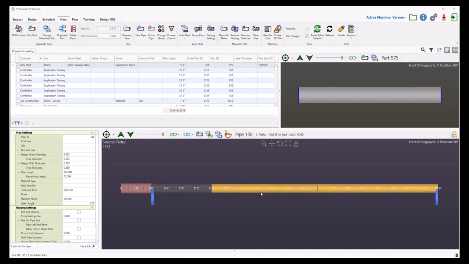Here you can see I have a part nested onto a pipe, and I have about 4 feet left according to the ruler on this. But I actually might be able to utilize the entire 6 feet left on this pipe. To do so, I would want to enable the Use Far End. What happens is Enterprise moves the part down into the dead zone that normally cannot be utilized on a pipe.